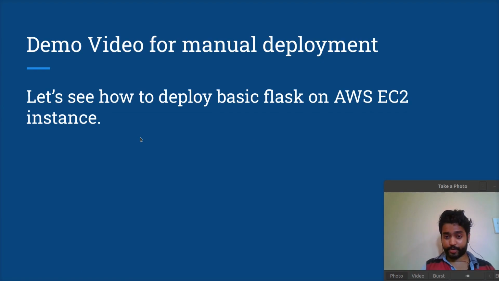So this was a demo tutorial, guys, for deploying an app onto an EC2 instance. Similarly, you can do it with JavaScript frameworks or any other language core.